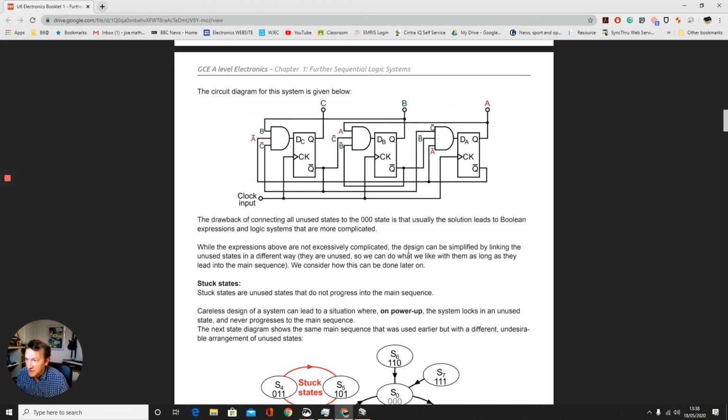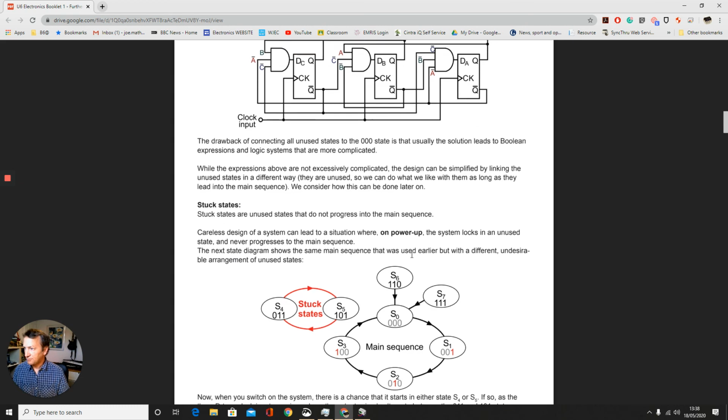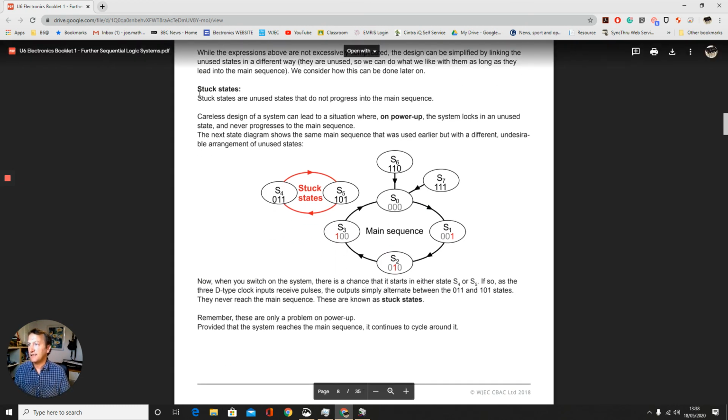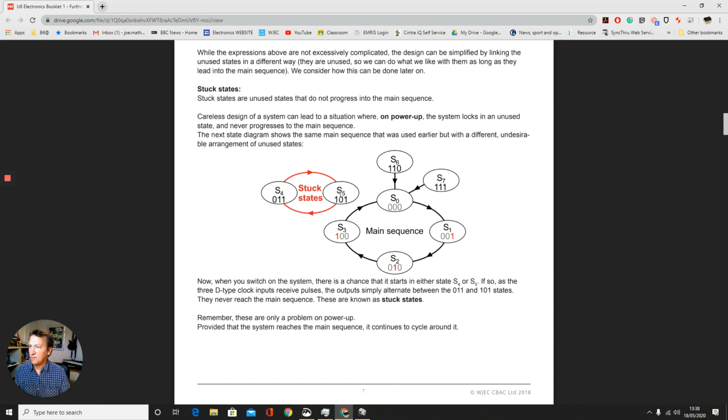The problem, though, is if we don't take care of the unused states properly, we can have something called stuck states. Stuck states are unused states that do not progress into the main sequence. If your logic circuit could produce the main sequence going around like this, and then S6 and S7 feeding into S0, they're fine. But if the logic system made S5, 101, go to 011, and then 011 went back to 101, you could end up stuck between the 2 states and never get back onto the main sequence.